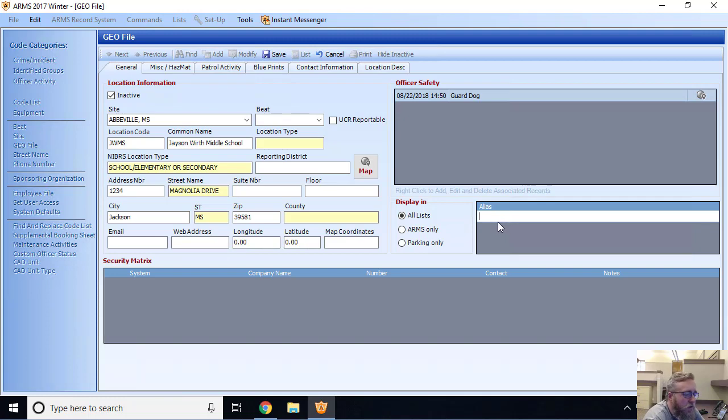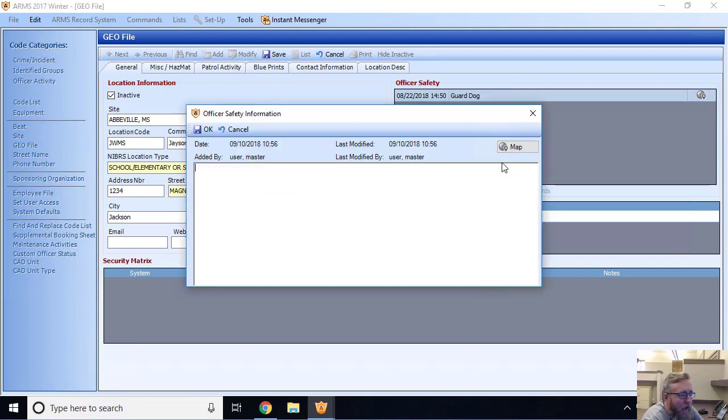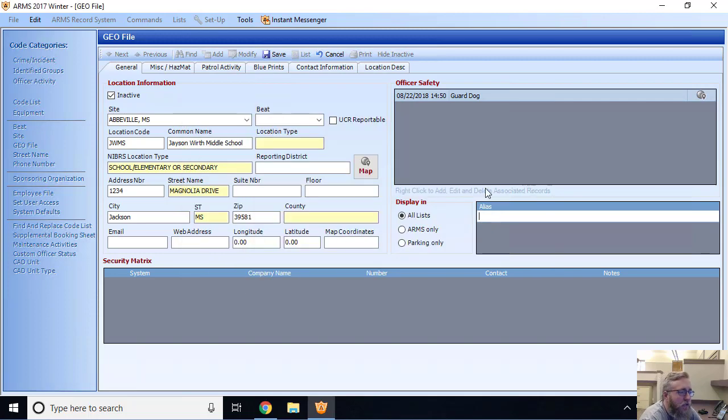You can also assign your location officer safety notices and security matrix entries. So officer safety notices, like the example I have here is guard dog. You can add in as many of these as you want, and when you add them in, they will automatically beep and flash and alert the users whenever they interact with that location. So for example, if I put in a CAD call for Jason Worth Middle School, it's going to automatically beep and flash and alert me that there's a guard dog at that location.